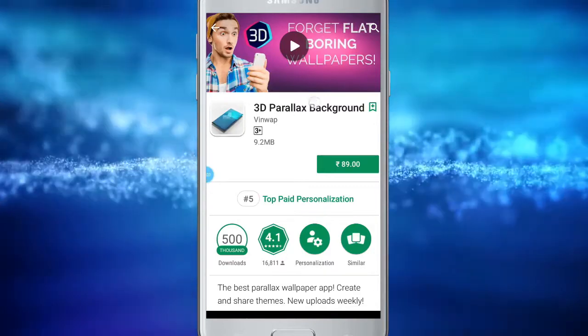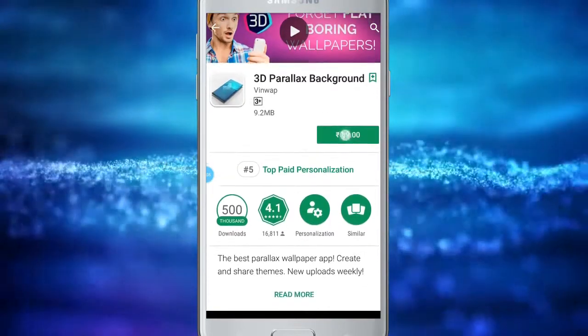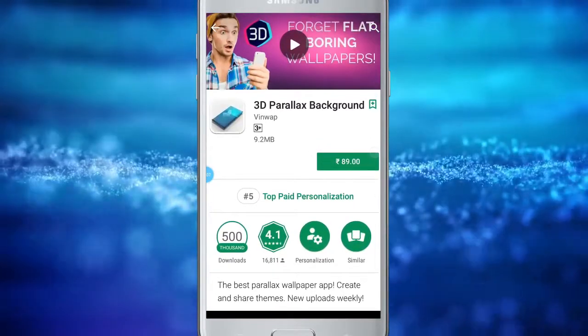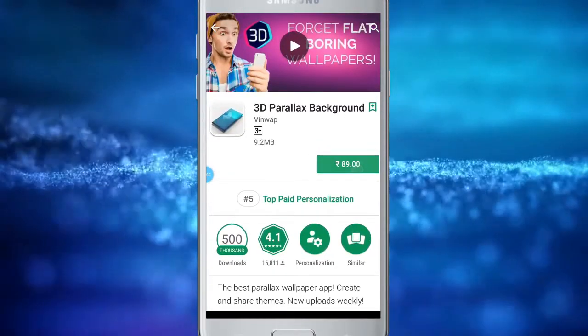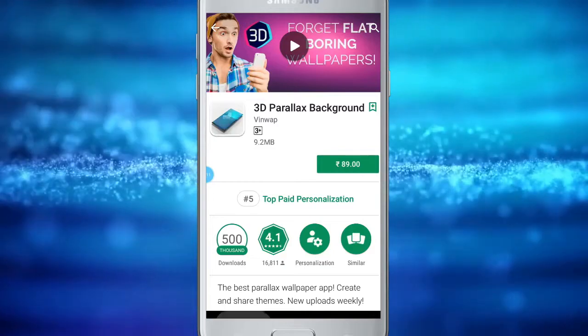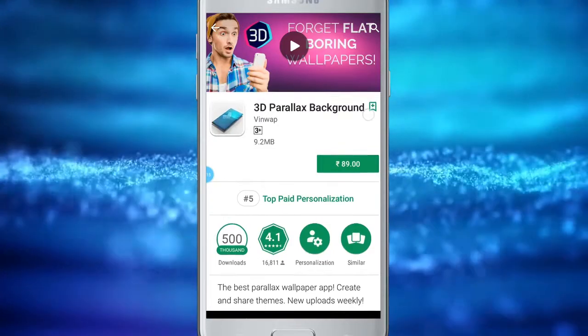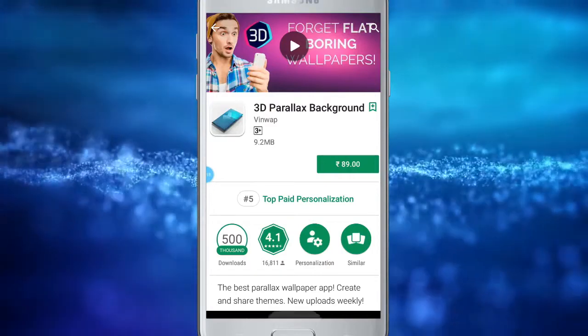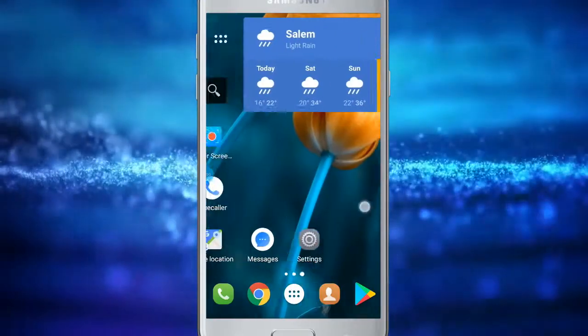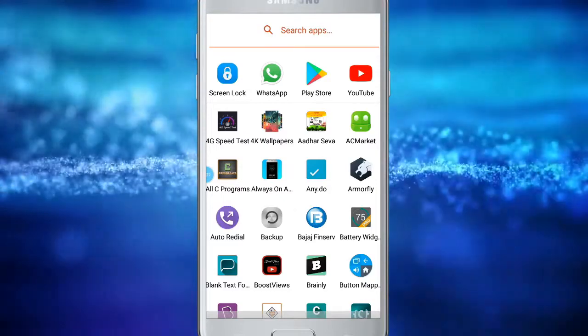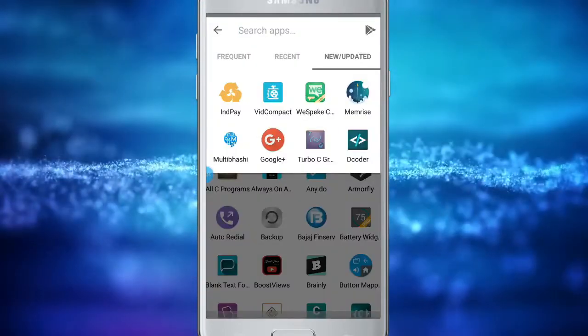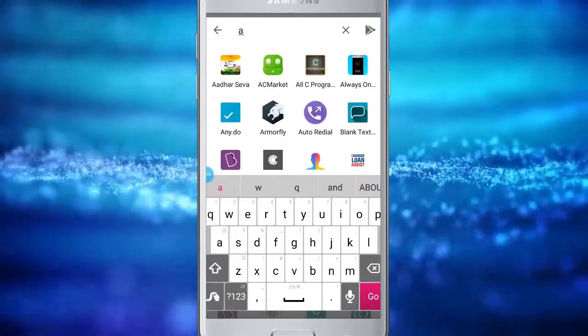Hello friends, today we are going to see how to download any paid app for free. For that, I took 3D Parallax Background as an example. When you search for this in the Play Store, you will get this result. It costs almost 90 rupees. Now we are going to download this for free.